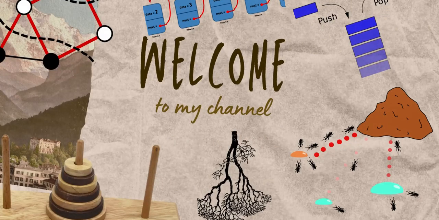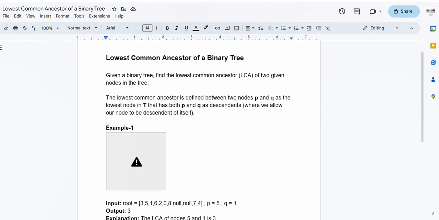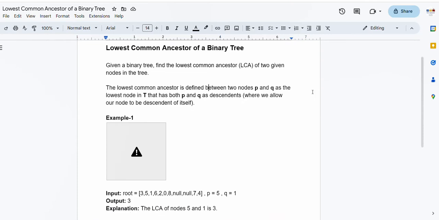In this video lecture, we'll be solving this problem, lowest common ancestor of a binary tree. In this problem, we're given a binary tree and we have to find the lowest common ancestor of two given nodes in the tree. So what is the lowest common ancestor?